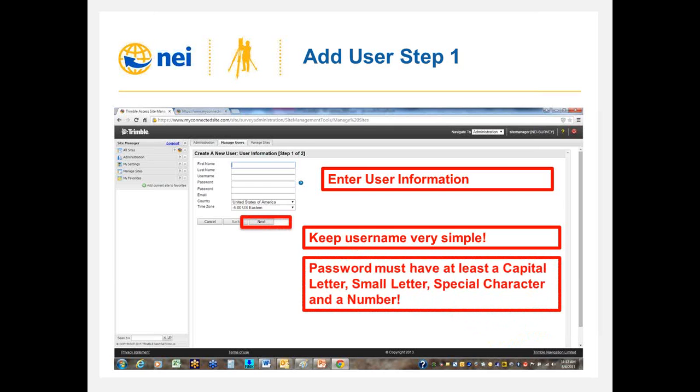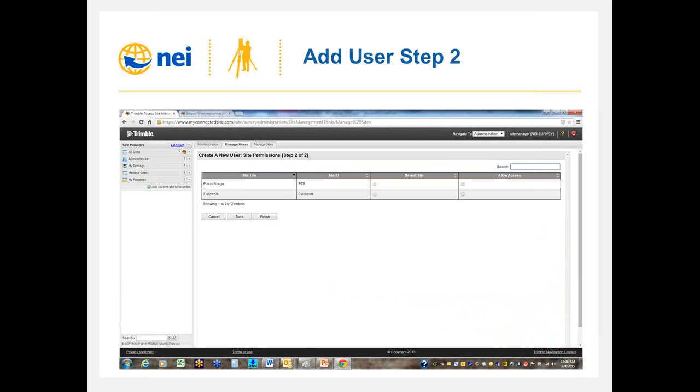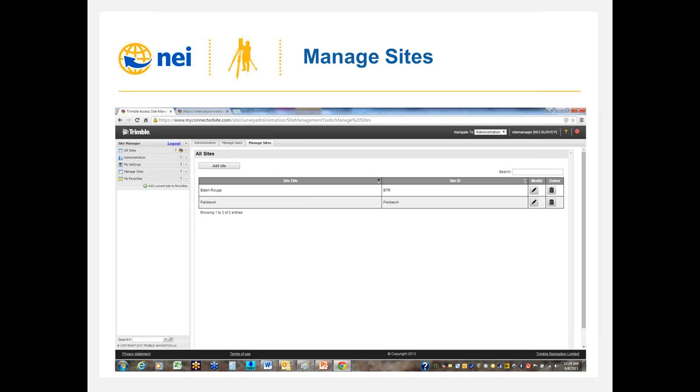Second step, you want to assign a user to a different project. So let's say I have a project in Baton Rouge, so you can assign that specific user to that specific job. So after you assign a project, you're done. You assign a user. Now let's go and talk about how to manage your site.